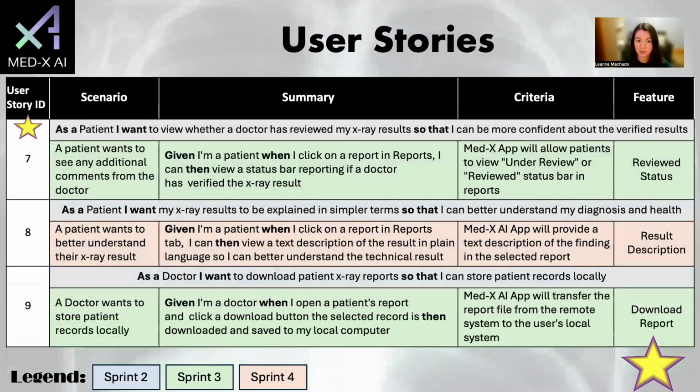Another criteria we met this sprint is a reviewed status feature where a patient can view a status file reporting if a doctor has verified their X-ray result and updated the report when they click on any of the patient's reports. Also, the criteria of the web app providing a text description of the X-ray finding classified in a selected report will be satisfied during Sprint 4.